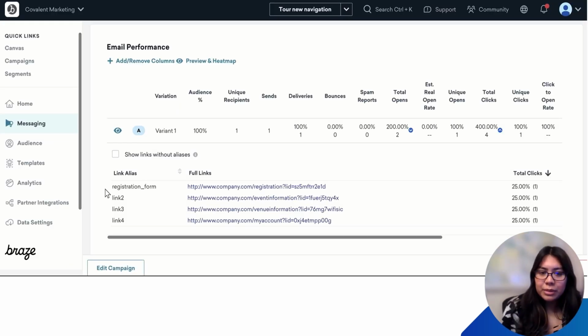When it comes to reporting, all links are tracked within a campaign. But with link alias, instead of seeing link 1, 2, 3, or 4, this makes it much easier to identify what specific link the customer clicked on instead.